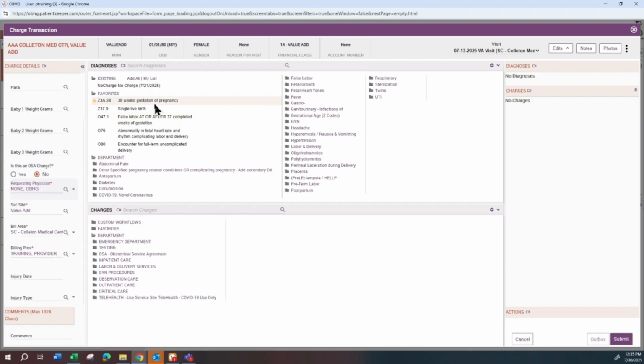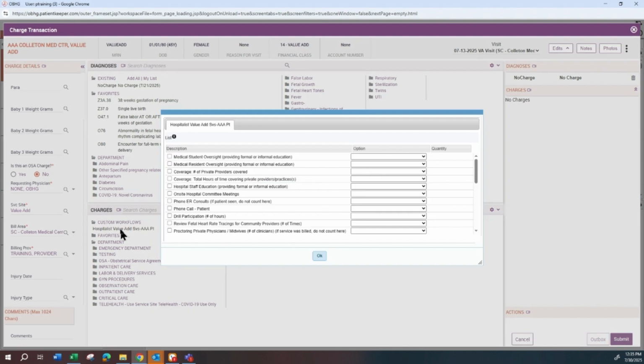We have to have a diagnosis, but again, we don't want patient-specific, so we'll use the existing no charge diagnosis code that's available. We'll come to our custom workflow, and we'll see the hospital's value add patient underneath. We'll select that. That gives us all of our value add items.